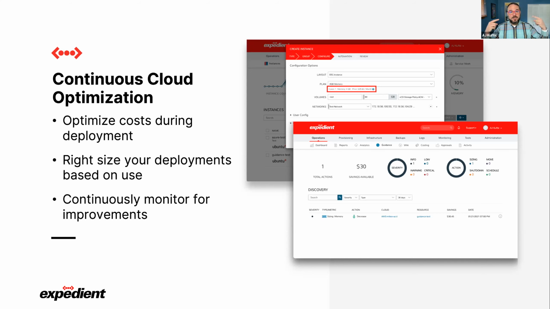And we continuously monitor for improvements, because maybe that box was only small because we just deployed it and we don't have any use on it. Great. We can spin that up and take it up further if we need to.